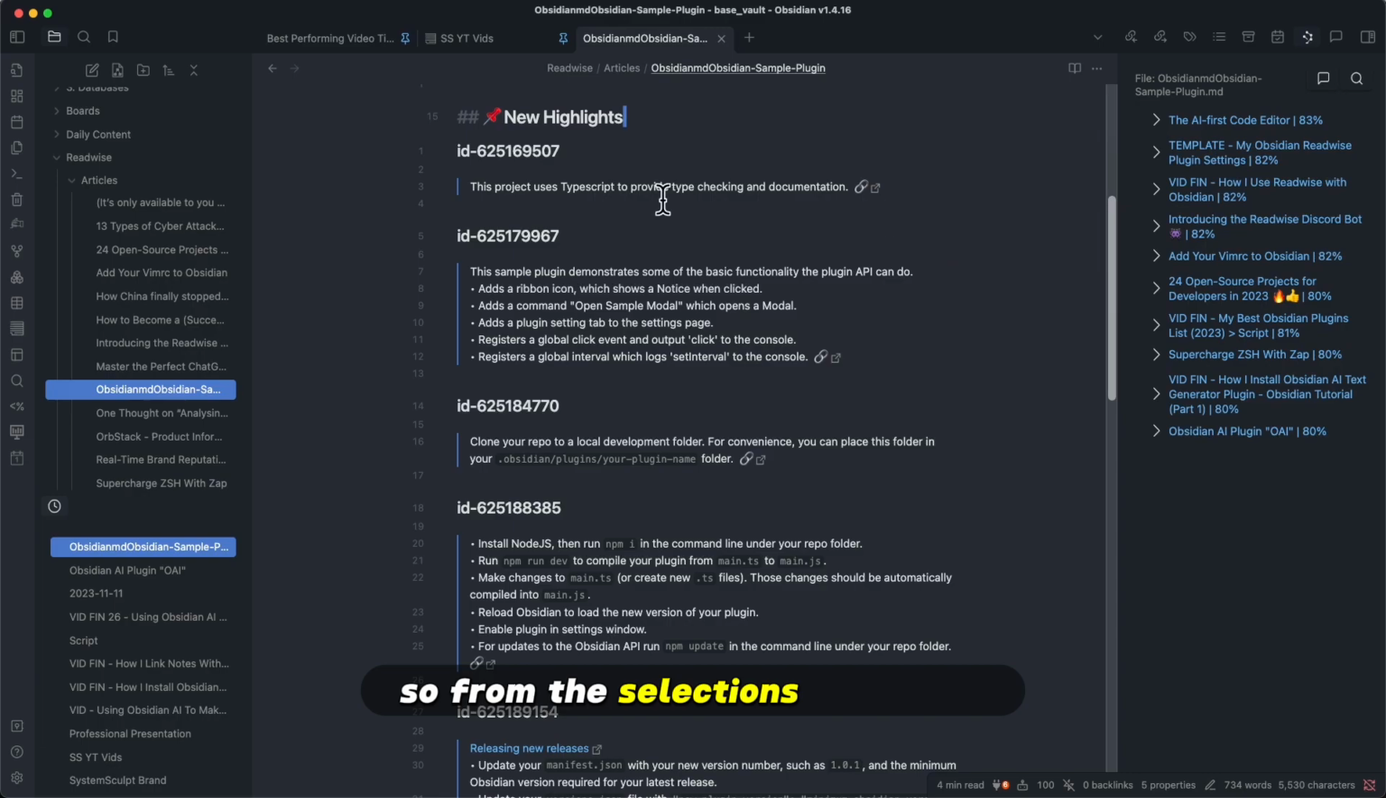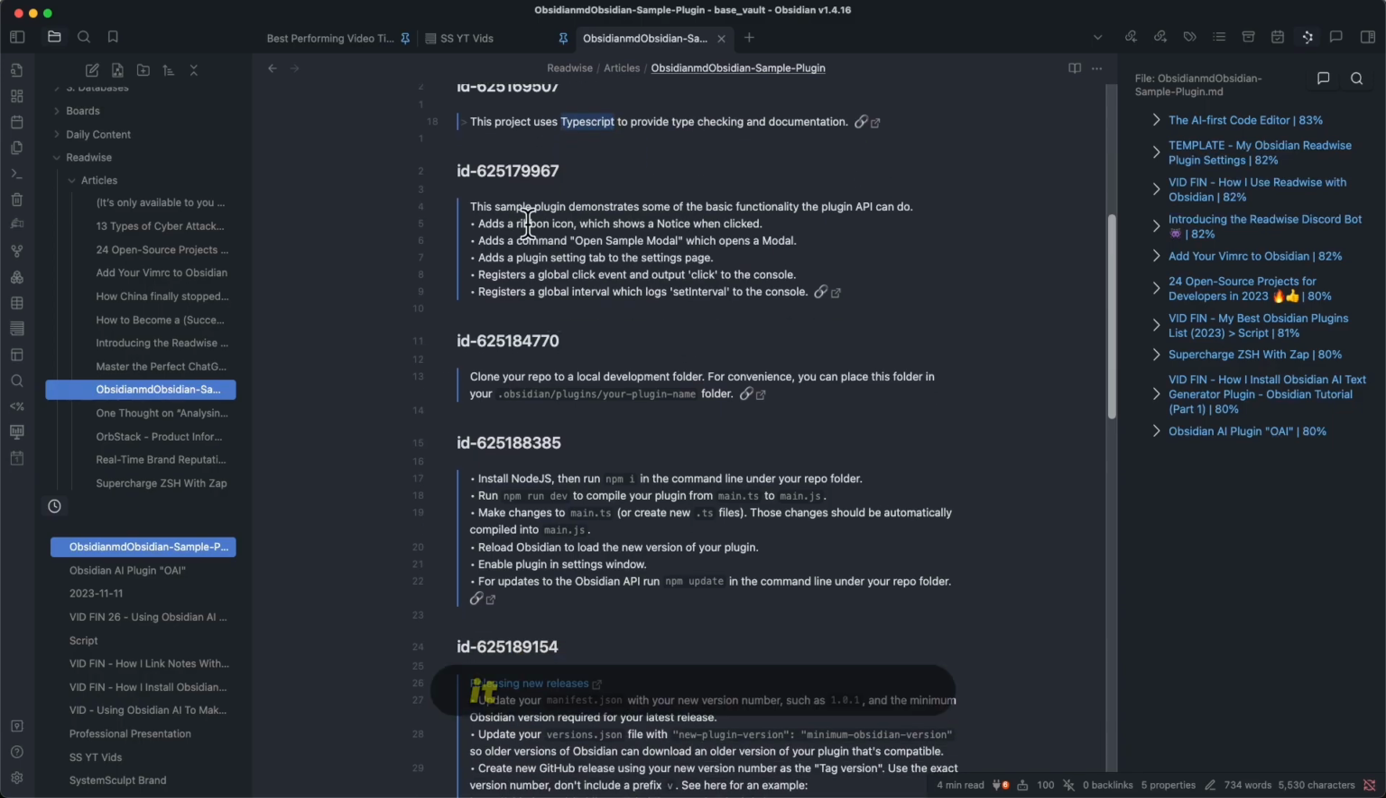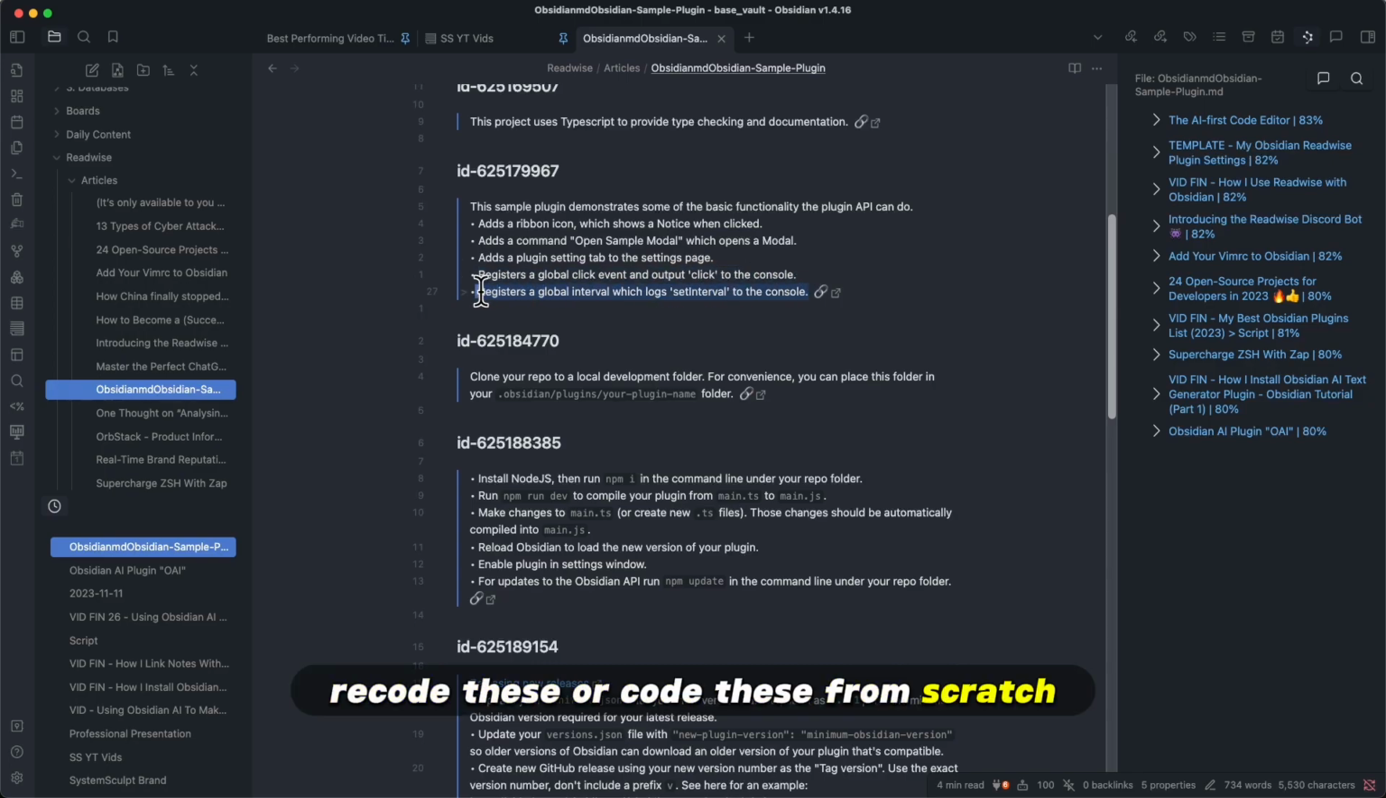So from the selections I've made, we have the key details outlined here. We know that this project uses TypeScript for the majority of it. It also adds a ribbon icon. We have all of these basically defaults that are already present. We don't have to recode these or code these from scratch. We have a ribbon icon, which shows a notice when clicked, a command for opening up a sample modal, and a plugin settings tab.